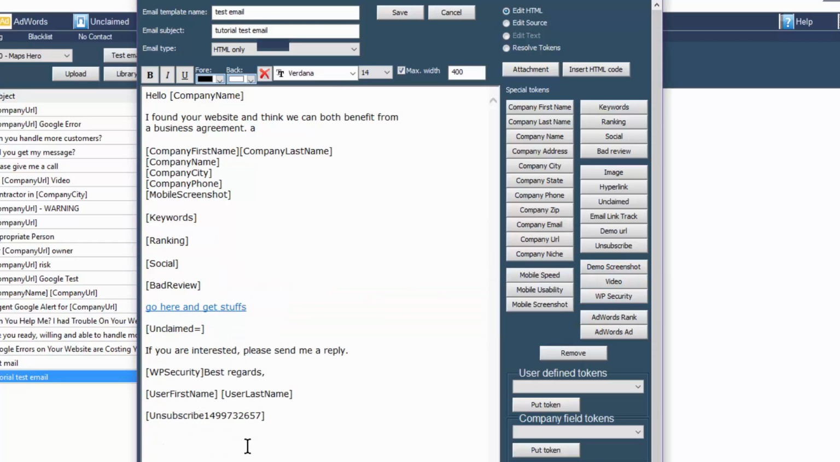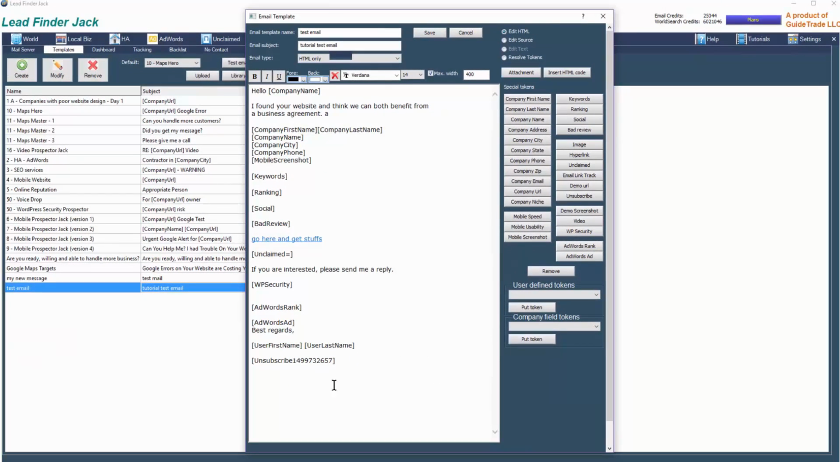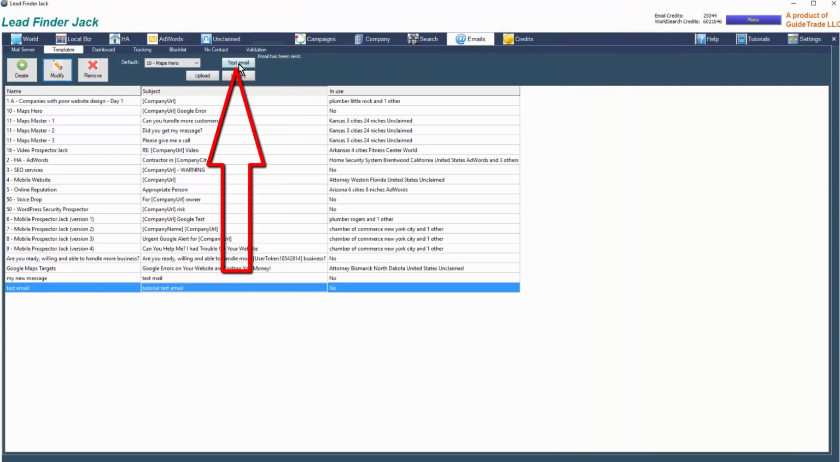And the WP security is, it will take a screenshot of their website and put the warning that your website is at risk because it's WordPress and it can be hacked. And here you can put your AdWords rank and the AdWords ad, and then you can also create your own tokens, and that would be, you go over to settings and create your own tokens. Okay, and I'm going to save this, send a test email.